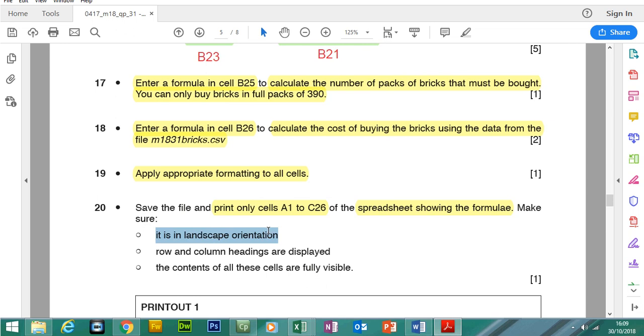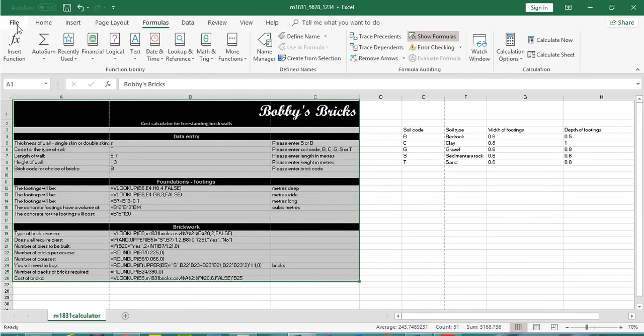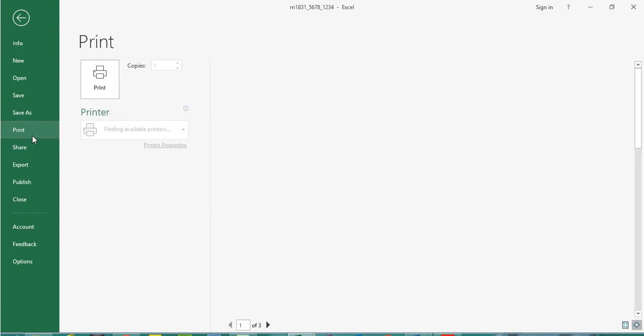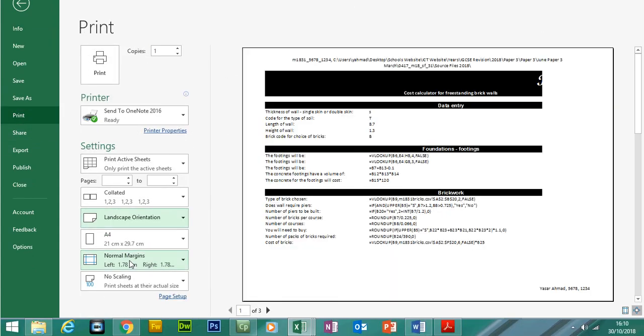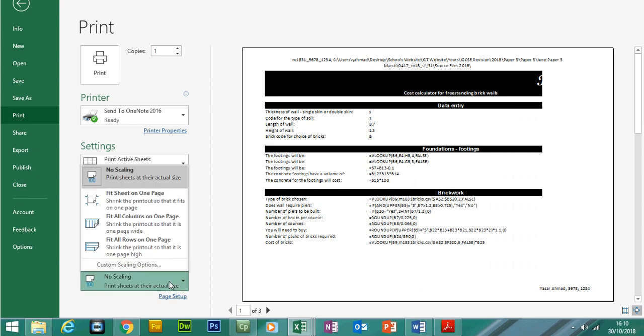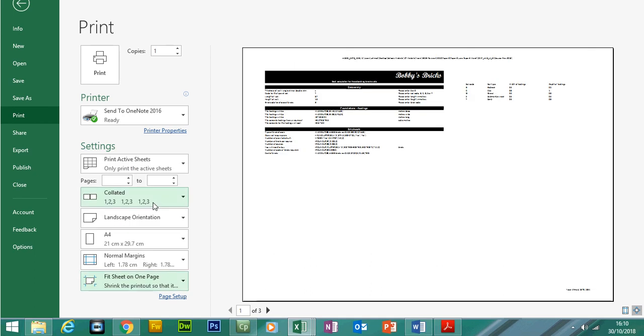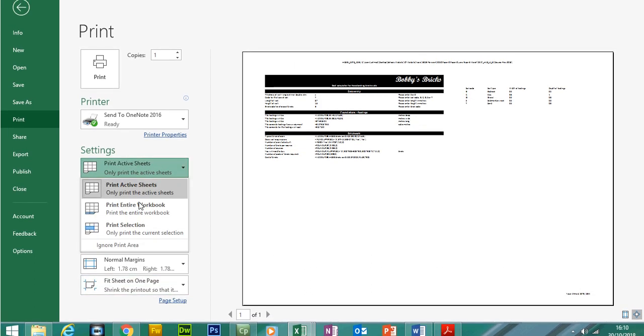We're going to print in landscape, with rows and columns displayed. Normally when you print formulas, you do display the row and column headings. So if you go to File, Print, let's change the page to landscape. Let's see if it fits on one page. Basically we want to print just a selection.